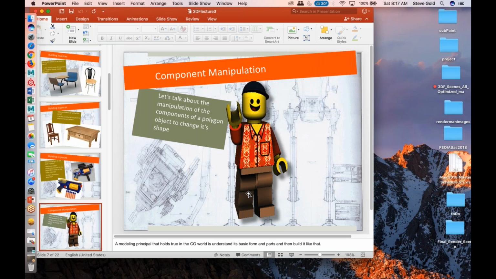All right, so let's talk a little bit about component manipulation. I know you guys are anxious to get to modeling. You really want to change the shapes of the objects, so we have to play with the components in order to do that. Now, from last lecture, we talked about the various components. Who can tell me one of the components we learned last class?